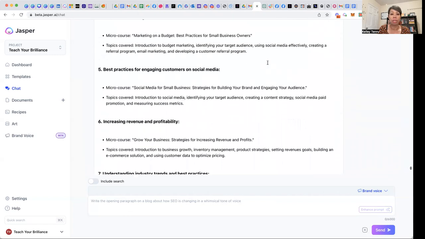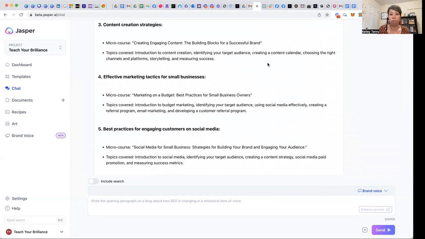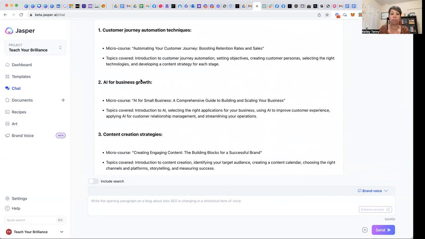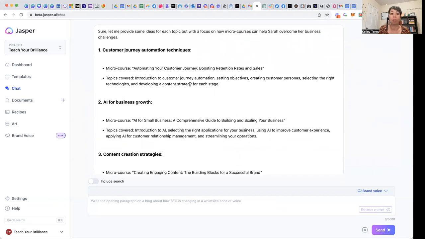So you can see that these are a little more thought out, right? It's giving us different content buckets, and then giving us the title as well as topics that I could cover, a little more comprehensive than what we got with ChatGPT. You can bring both ideas to the table tomorrow. I personally would save both of these. They both have really valid ideas.